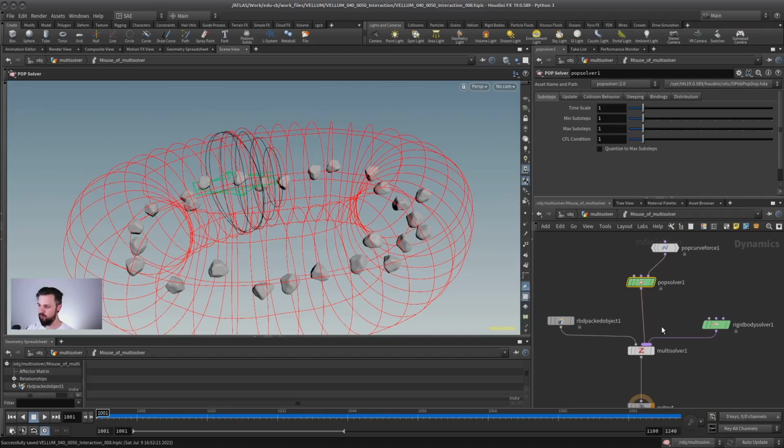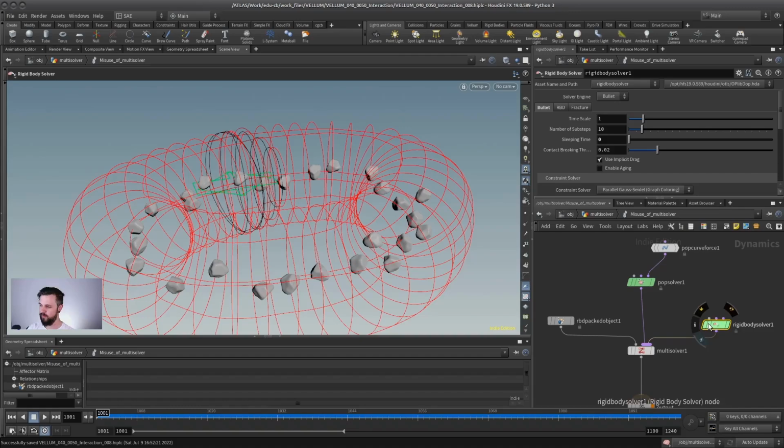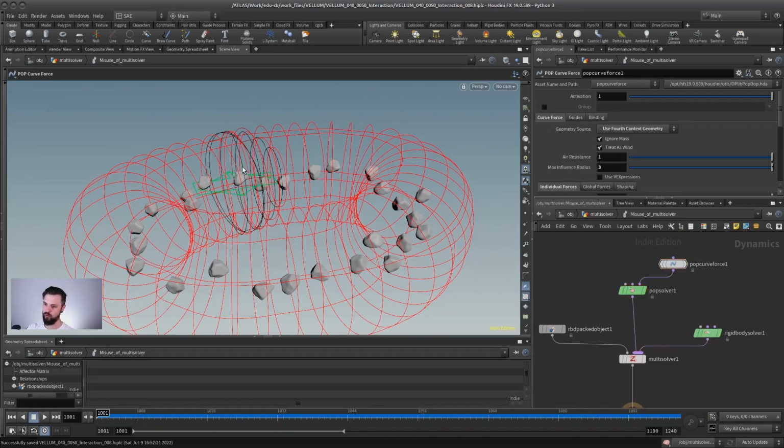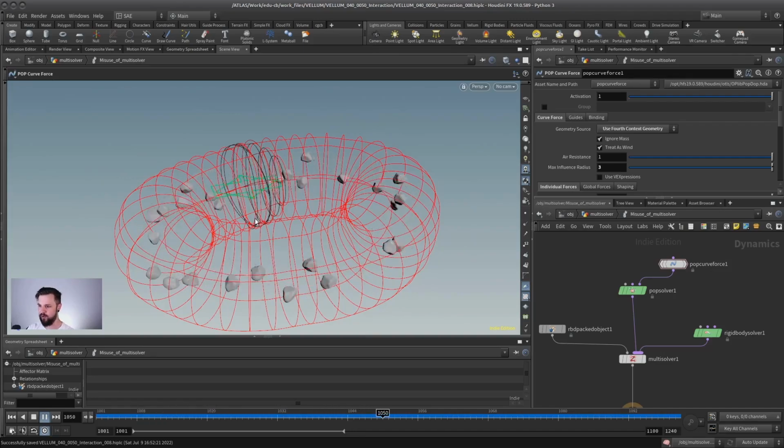So what you could do is you create a multi-solver and let the rocks collide with each other via a rigid body solver, and then on top use a pop solver, so you're able to use a pop curve force to drive them along a curve. And this then looks like this. And even though you can't see it here, the rocks are actually colliding with each other.